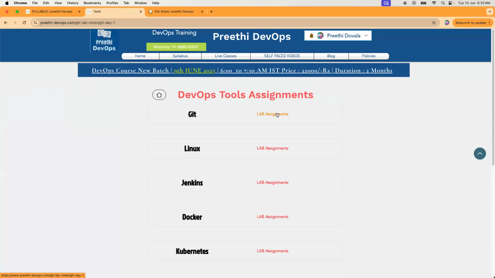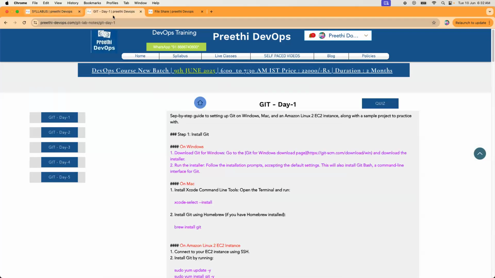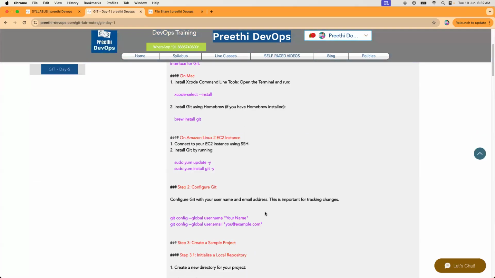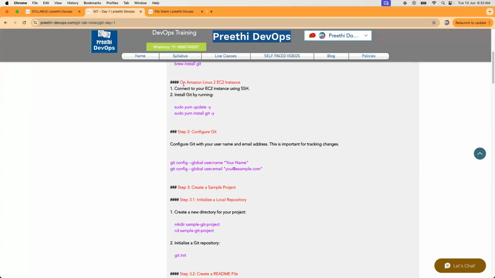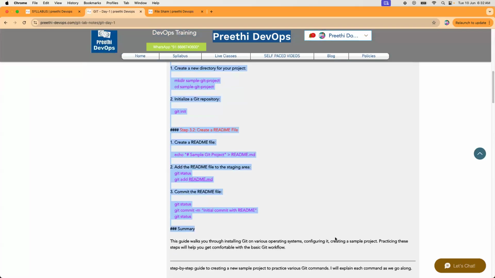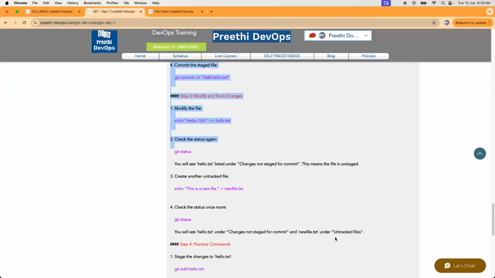First, go to lab assignments, Git, or else you can go to your LMS right away. It will take you to this. So here are all the steps. How do you install Git? How do you install on Mac? How do you install it on Windows? Sorry, on Linux, it is easy too. And how do you configure? Everything is there with the commands and explanation.